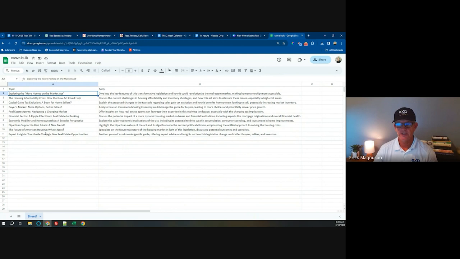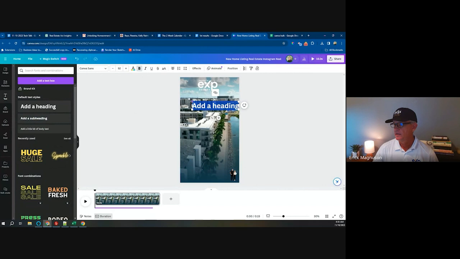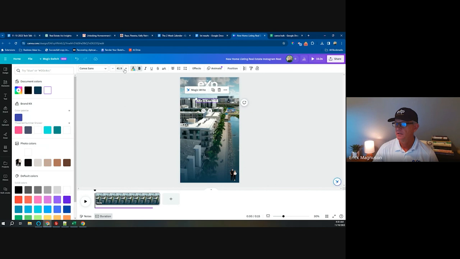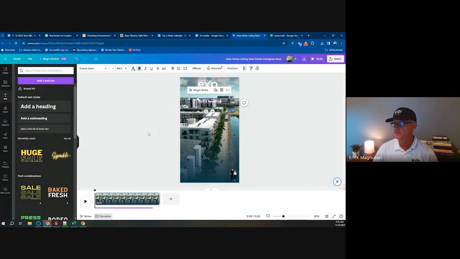So I'm going to go over here to text. I'm going to put in my heading, which I'm going to make the right color. I'm going to increase the size a little bit. Ultimately the heading is going to be this first column. And then the rest of it is going to be your message, which is going to be smaller text. I'm just going to do this smaller text heading, and I'm also going to make that white.